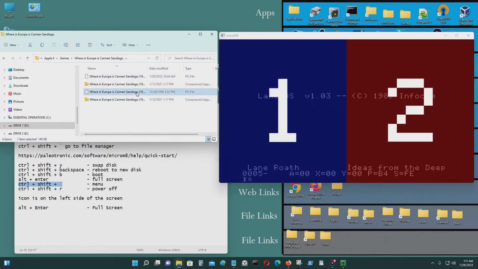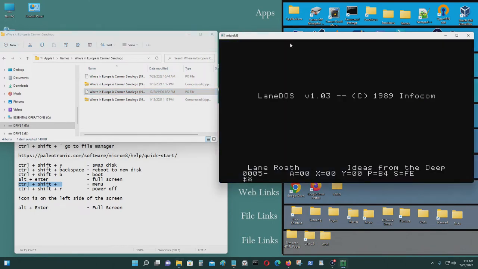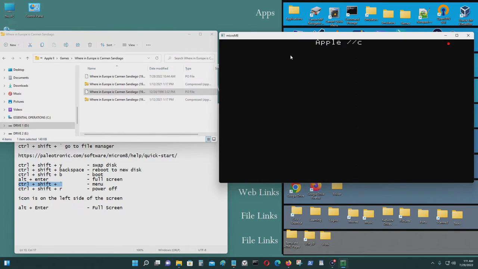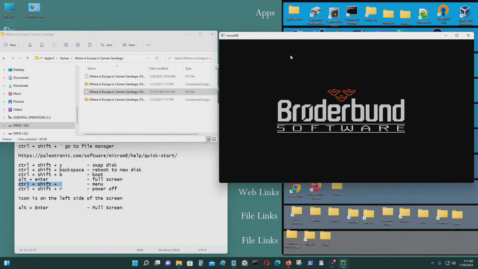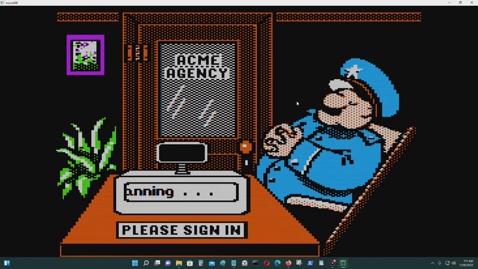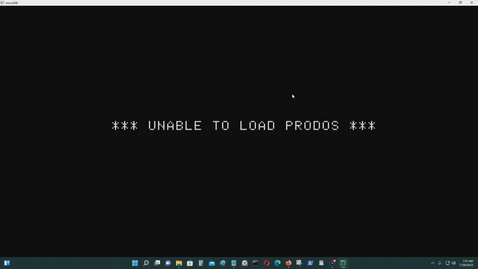Let's try this one then. Control Shift Backspace. Well, I want to swap disk. It's Control Shift Y. I just swapped the disk. You know what? I'll do that first. I'm going to restart it now. And I'm going to swap the disk, Control Shift Y. Press Enter.